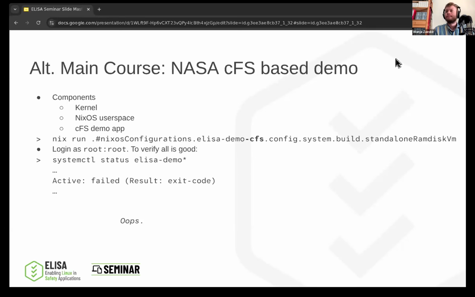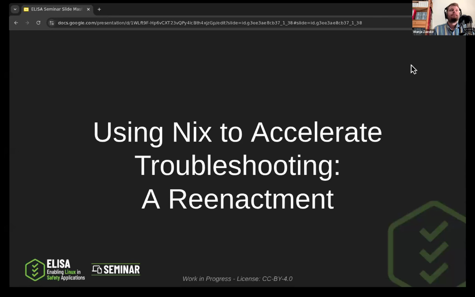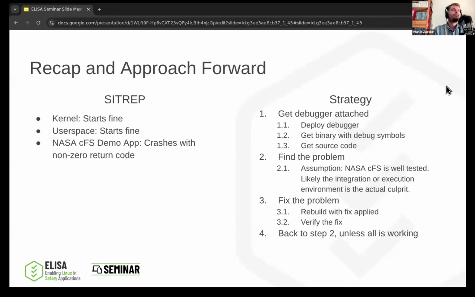Thank you for chiming in. So we have a problem which we need to troubleshoot, and this is a reenactment because this actually happened in an ELISA Aerospace working group call just a few weeks ago, where we tried to make the ELISA CFS demo on top of the NixOS demo work, and we had these very problems. I want to just replay what we did back then for troubleshooting because I think it illustrates rather vividly how Nix helps here.